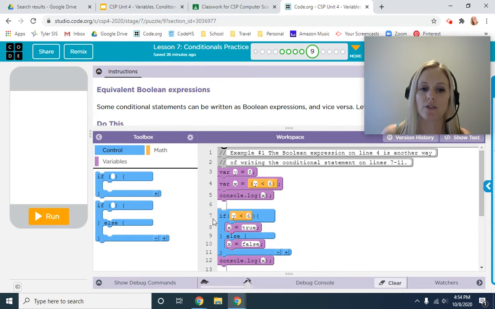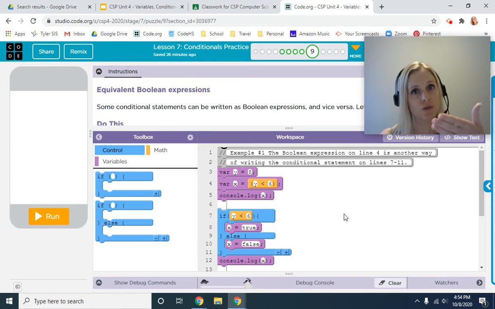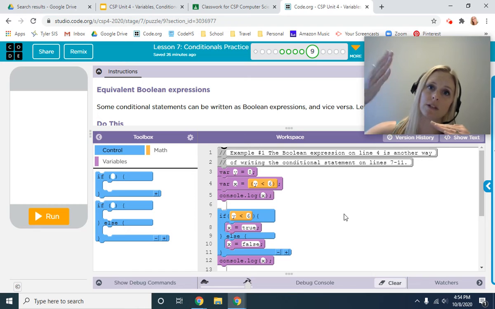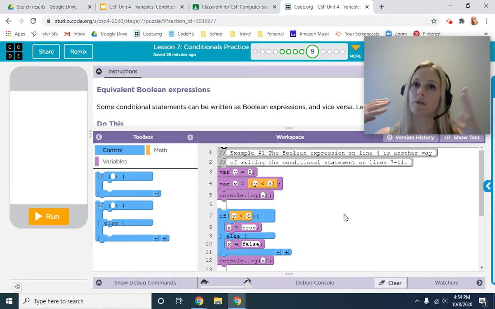But if you use a Boolean expression that starts with an if statement, then if it's true, you do one thing, and if it's false, you do another thing. So that's the difference. A conditional statement just compares two things and results in true or false, but an if statement gives you directions whether it's true or whether it's false.